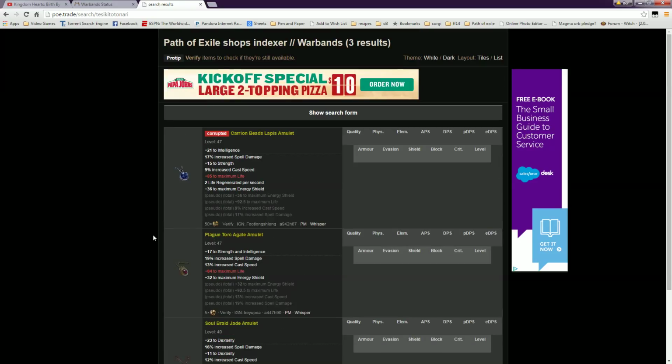Yeah, so the lowest one here is 50 chaos. And it is also full on affixes, just like ours. So let's just kind of compare them. Well, ours has 13% spell damage. This one has 17%, so it beats us there. It has 21 int, so that is more than ours, but it has less strength, and it doesn't have any dex.